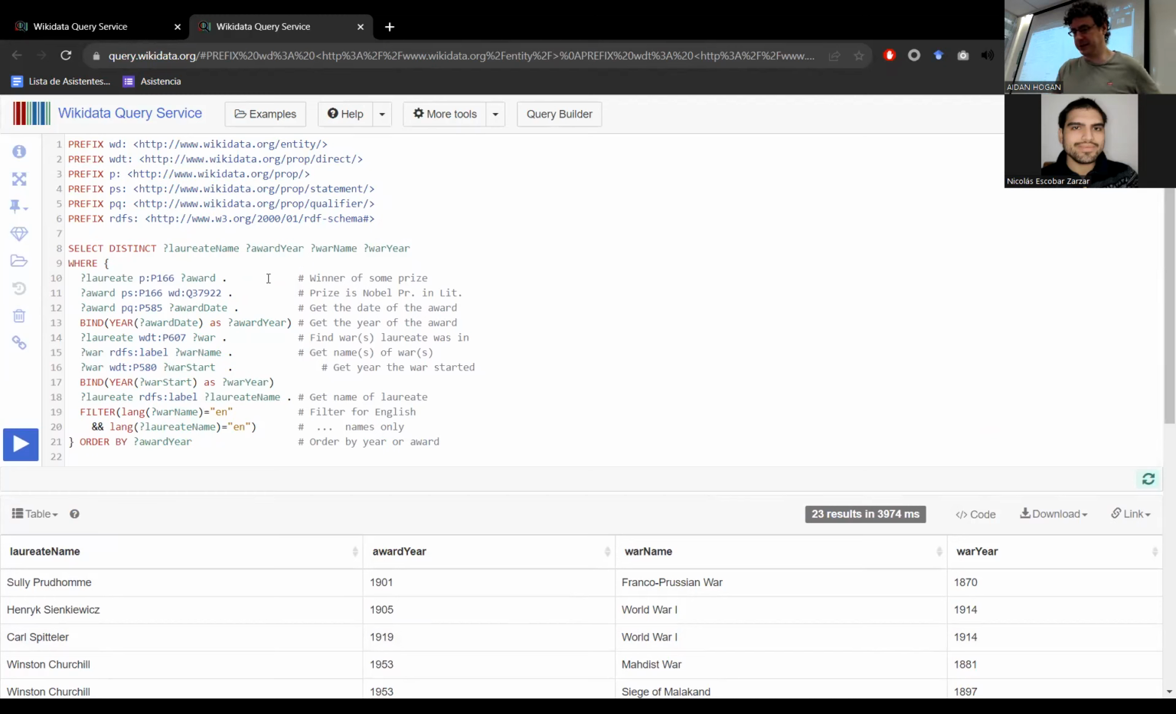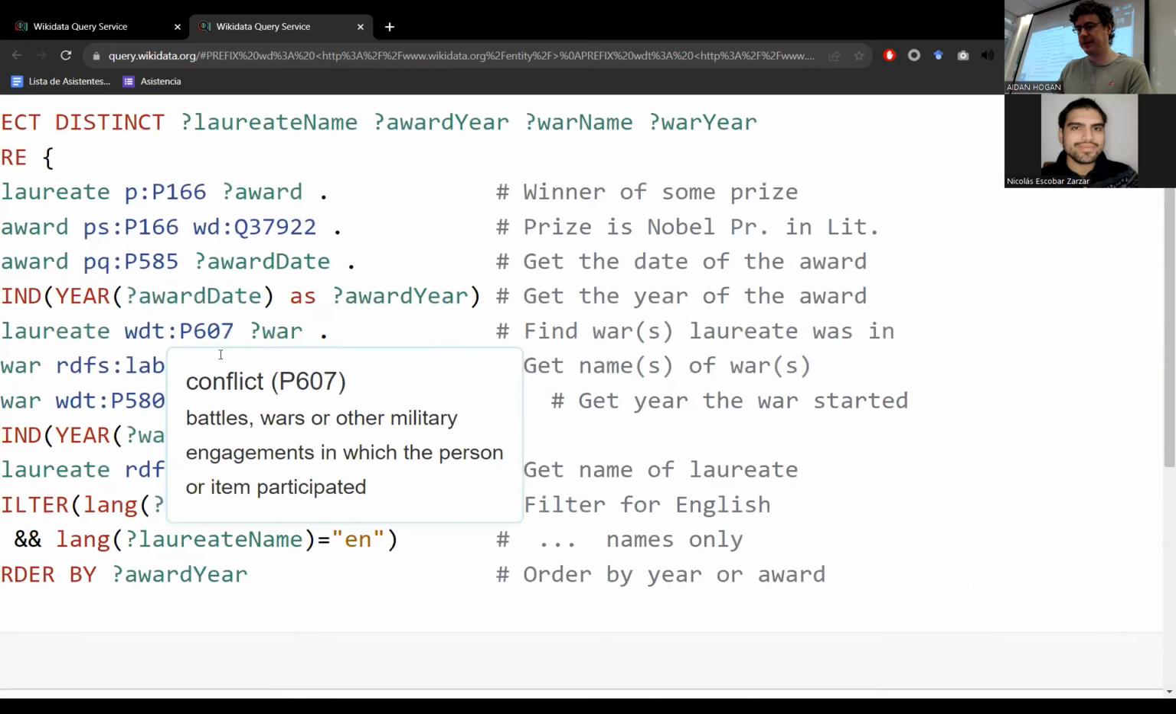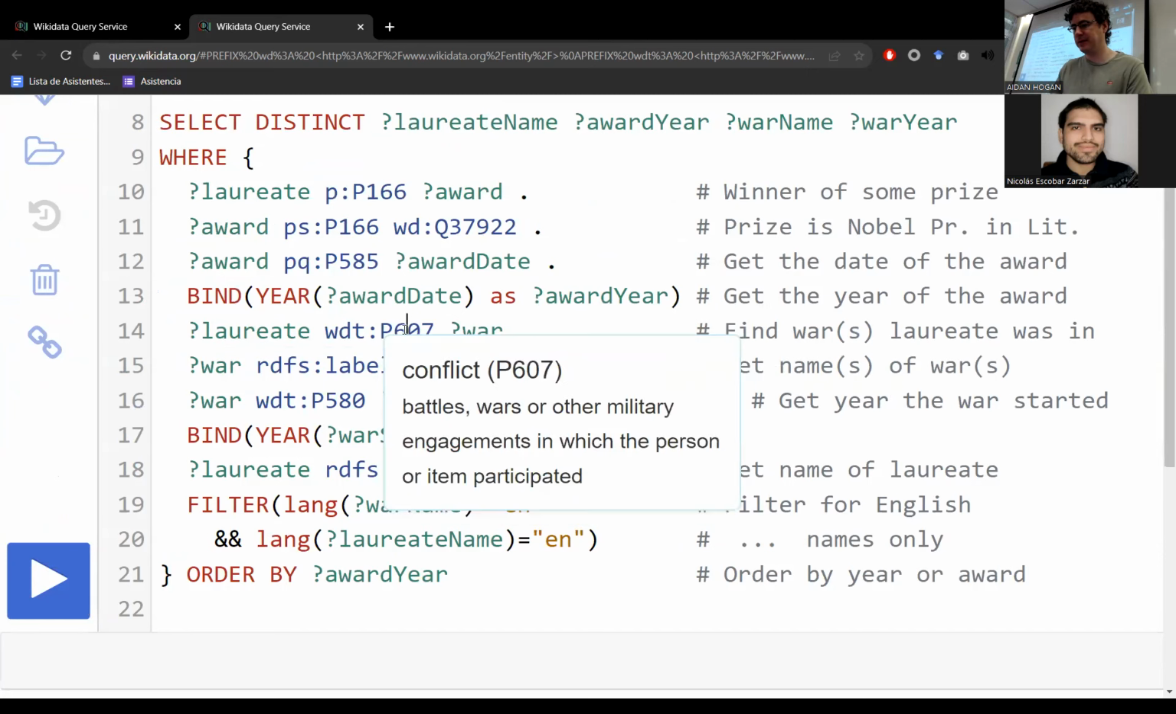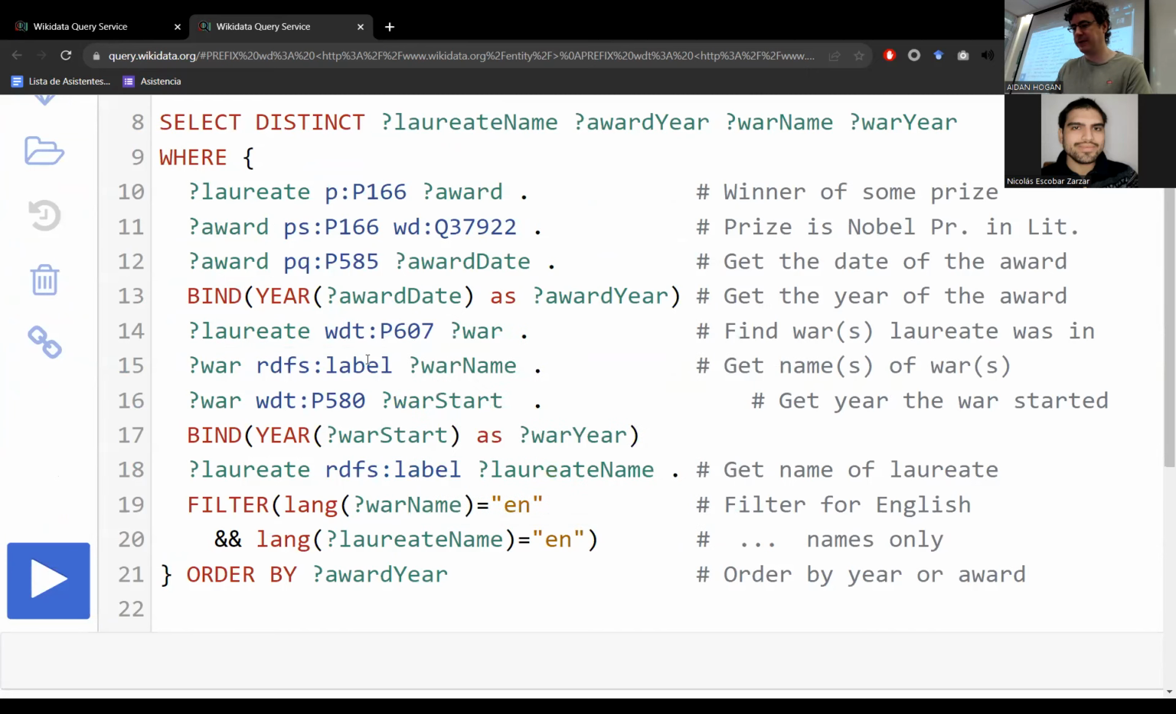We can run this SPARQL query, which gets awards received. The award received was a Nobel Prize in Literature. Then we get the point in time when the award was won, and then we extract the year from the date. Let me zoom in a little bit, sorry. Then we check to see that the person who won was involved in some conflict. Now my autocomplete's gone. We get the name of the conflict.